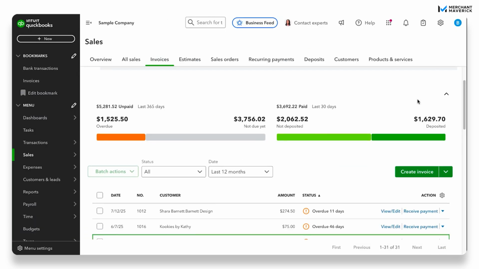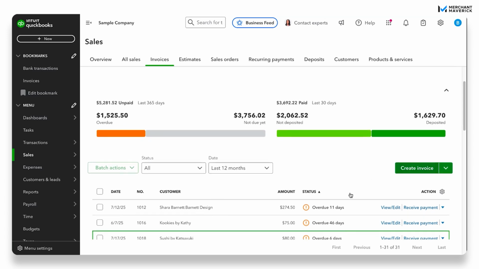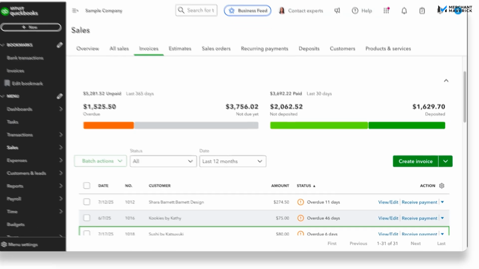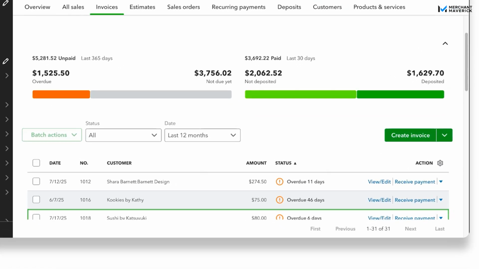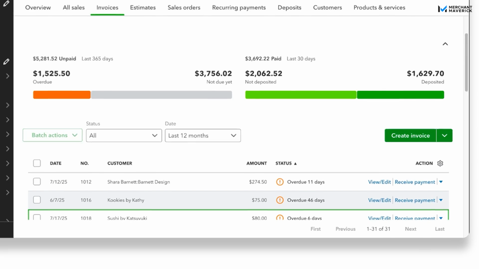Okay, so let's assume that we have a customer that is already paying us monthly for services and we've just been manually sending invoices. So if you want to change that, let's look at our current invoices. And let's say that this second item here, Cookies by Kathy, the $75 invoice, let's assume that we charge Cookies by Kathy $75 every month, but we do this manually. But we want to set this up to a recurring invoice so we don't have to worry about it.